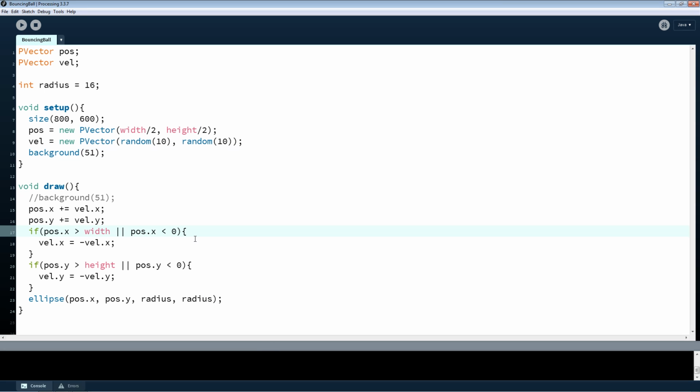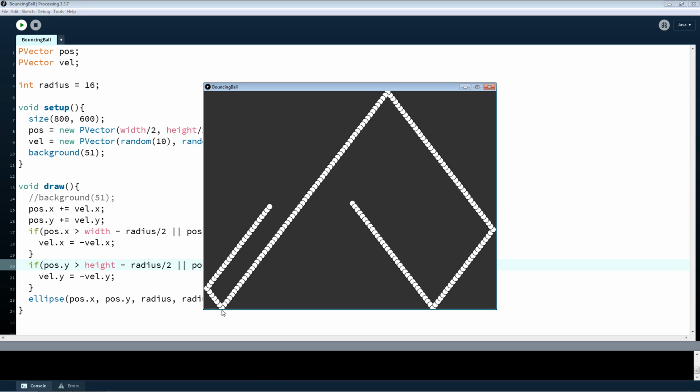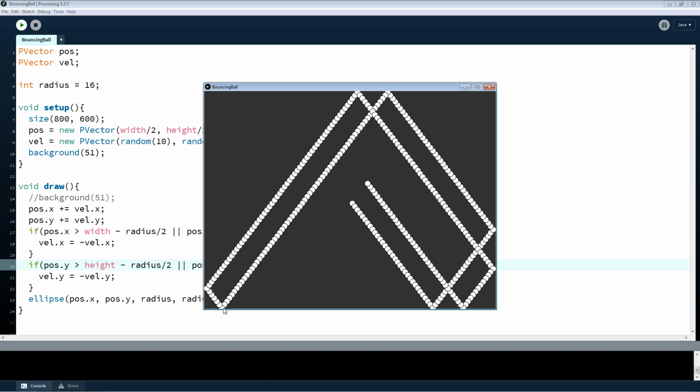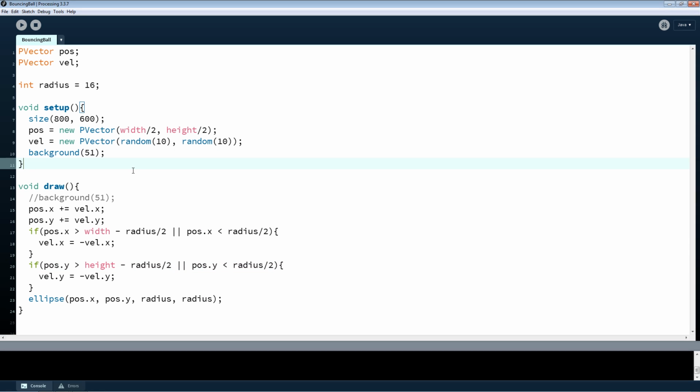So if position.x is less than radius divided by 2, and position is bigger than width minus radius divided by 2. Let's just do that for both axes. Let's see, now it should be working. I mean, it's still cutting a little bit down here, but it should be fine. Okay. So basically we've done that.